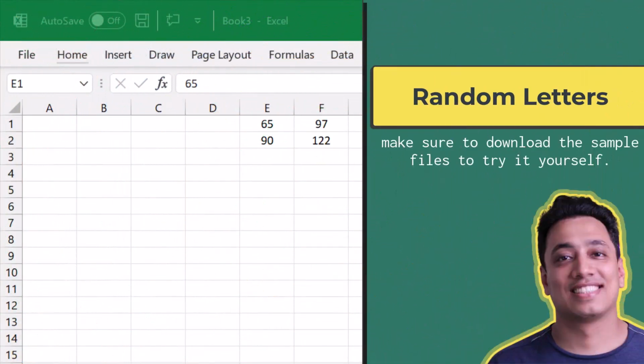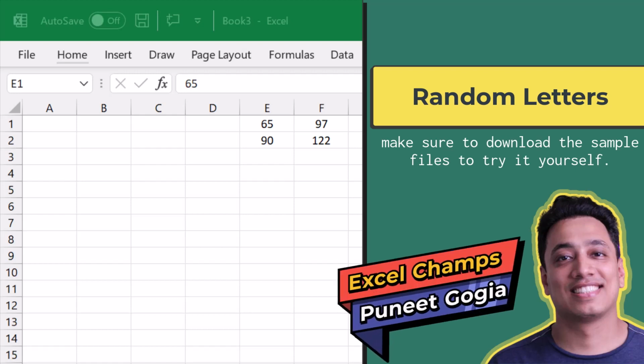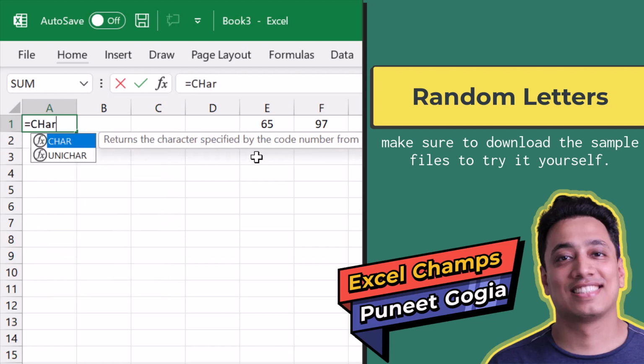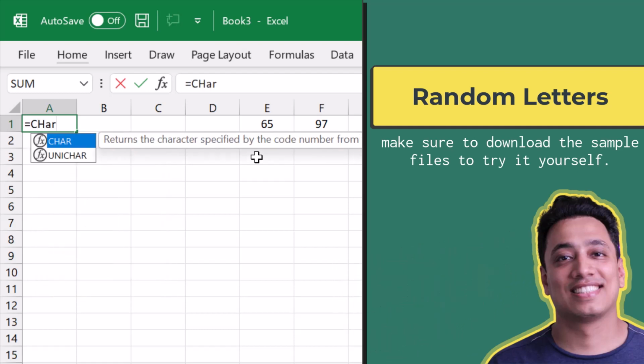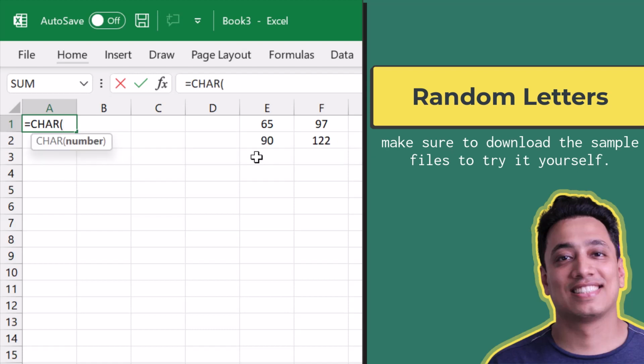Alright, so here I want to generate some random letters. In Excel, there is a function called CHAR. This function returns a specific character based on the number you specify in the function. So if you want to get an alphabet, that is a letter, you can use 65. When you use 65, it returns A, the capital letter.